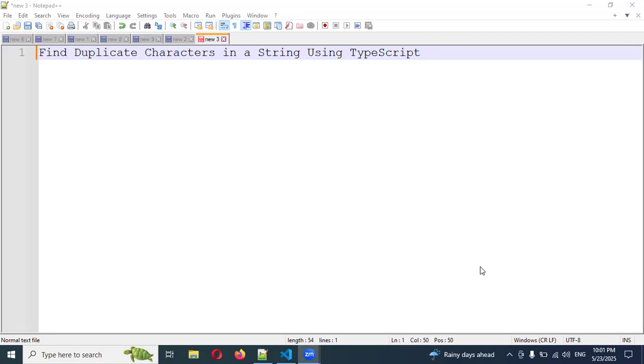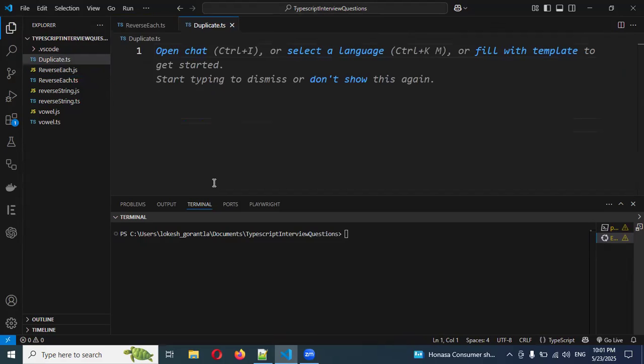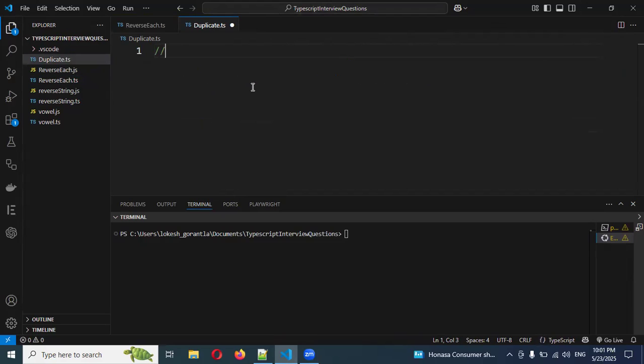Now, if I go ahead, here I will create one file, duplicate dot ts. Okay, now here we are going to create the first one, with the built-in function. This is the built-in function we are going to create.